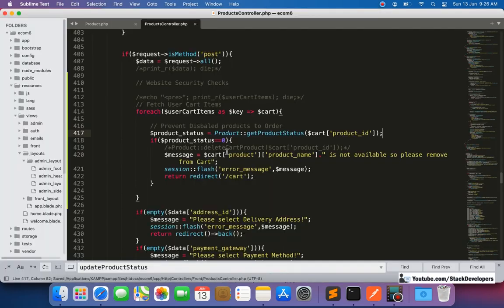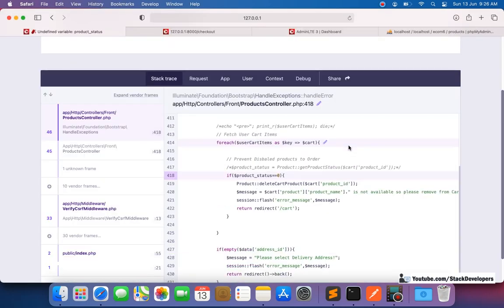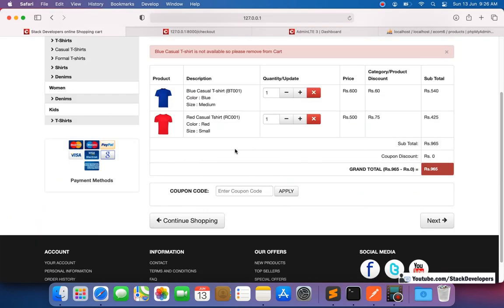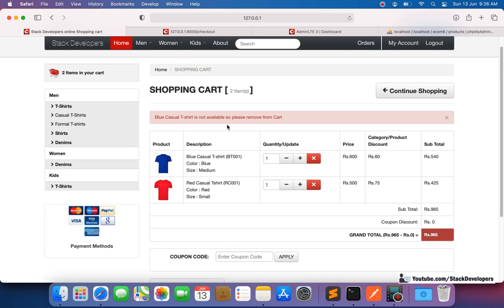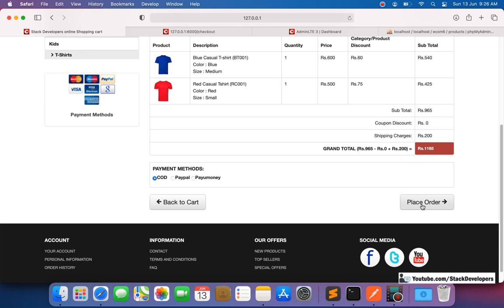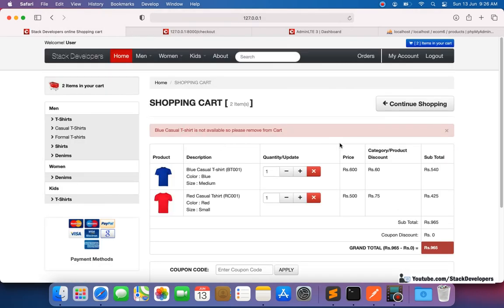Okay, now see, this one I need to disable, delete cart product. I am not going to delete the product this time. I have by mistake disabled the first one, so don't make the silly mistake at your end. Okay, so let's refresh. Now it will go back to cart. See, blue casual t-shirt is not available, so please remove from cart. So now it is just telling you to remove blue casual t-shirt, it is not deleting the product automatically. So now if you continue, then it will show you this message again and again. Okay, see, okay, fine.